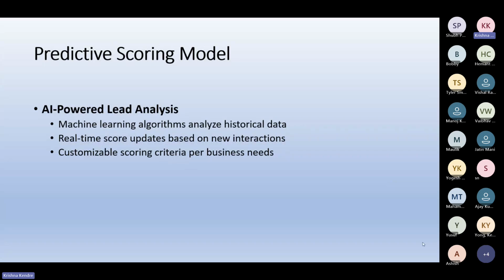The scores aren't static, so they update in real time. As a new interaction happens, for example if a prospect suddenly engages with the pricing page, the score instantly improves. Then there are customizable scoring criteria per business need. Because every business is unique, the scoring model can be customized, letting you weigh factors differently depending on your sales strategy.